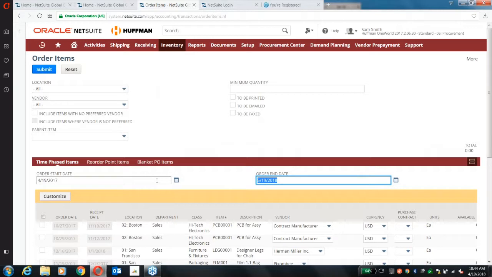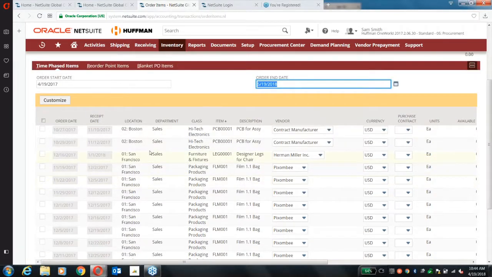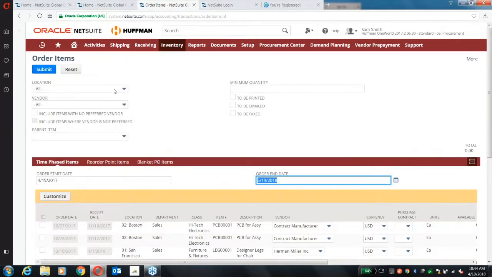We can scroll down here just a little bit and see that we have some vendor performance matrices. There's a handy expedite list. These are the items that are behind schedule. We need to step on these. These are over 2 weeks late.